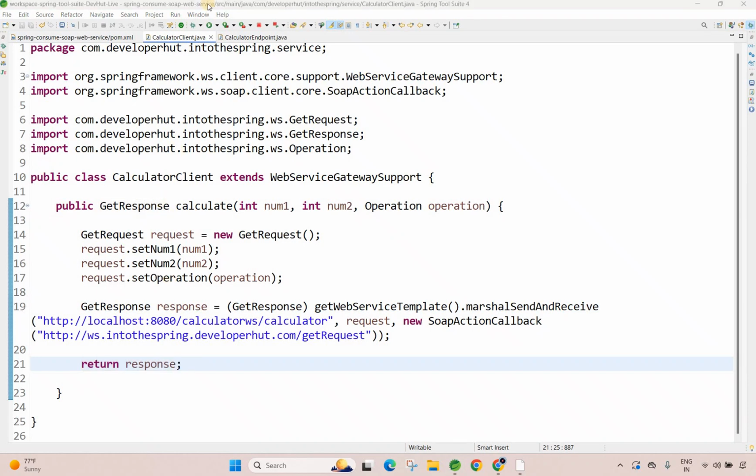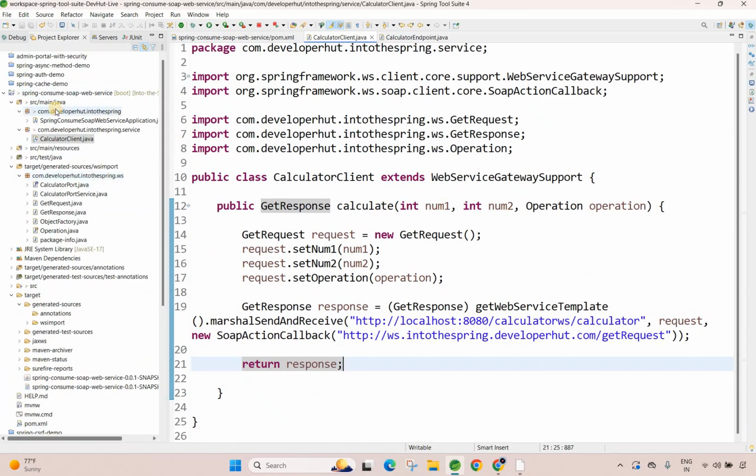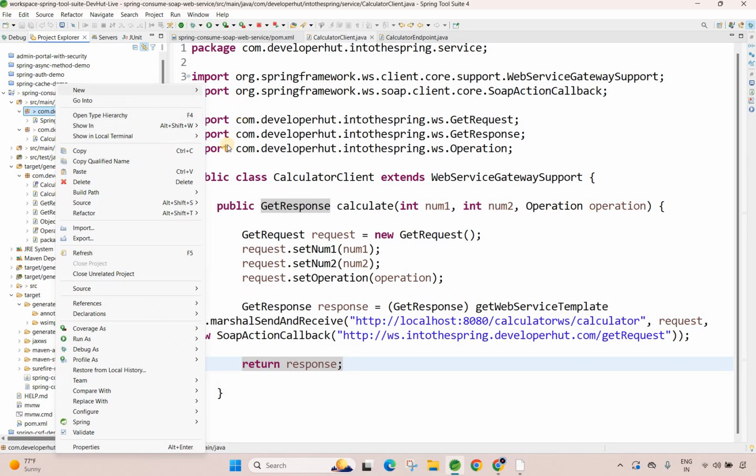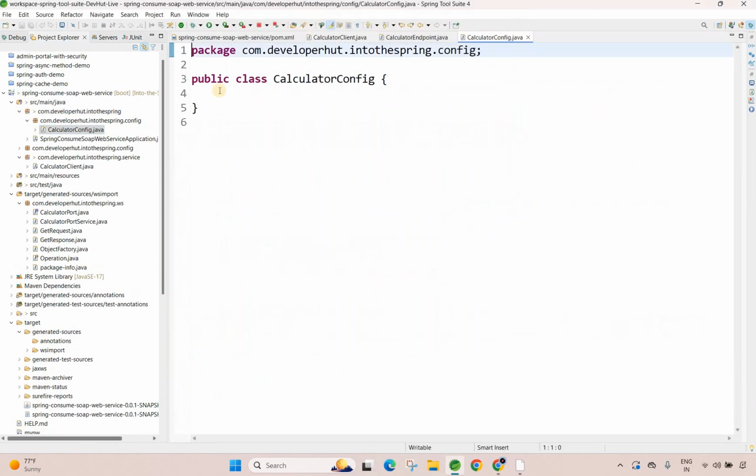So before we proceed ahead to call this method, we also need to add all the configurations related to this client, right? So let's create a configuration class. I will simply go here and say new class, calculator config. Okay, and I will just put this in config package, right? And I will say finish.